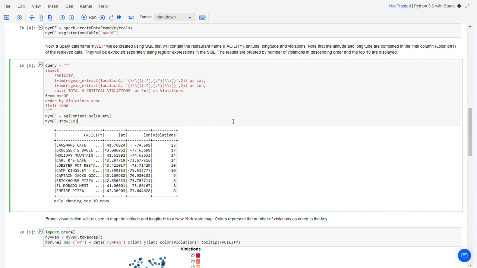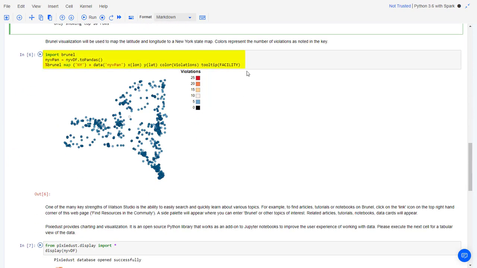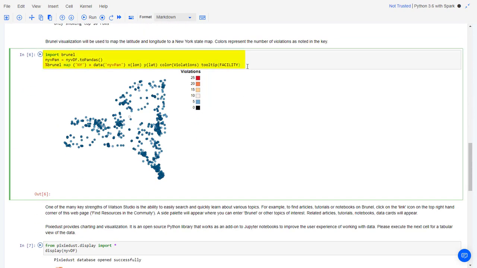Here, we can see that the highest number of violations came from a facility or restaurant known as Landsman's Cafe. Next, Brunel Vision will be used to map the latitude and longitude on a map of the state of New York. The color of the dot will represent the number of violations. Brunel is an easy-to-use language that provides interactive data visualizations. It supports standard charts, diagrams, maps, and network graphs. As you can see, an intuitive map is provided.